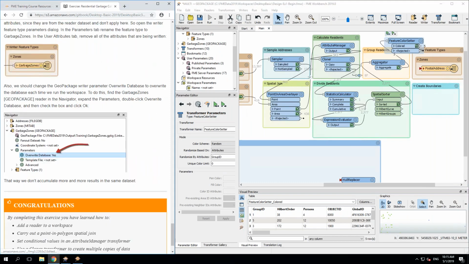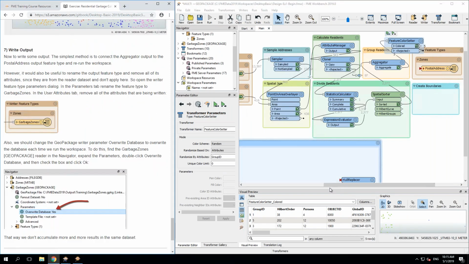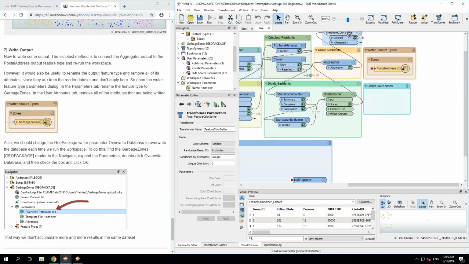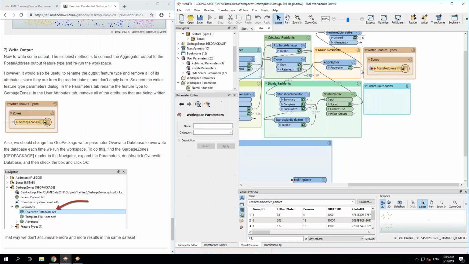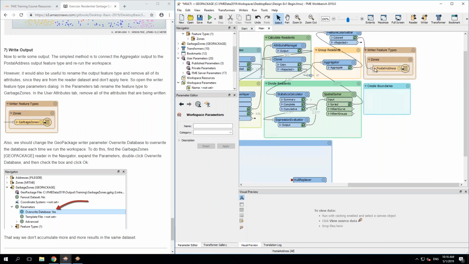Okay, now we're going to write the output. Simplest method is to connect that up to the output feature type. So I'm just going to connect that up. You'll probably just connect the aggregator up. I've got this feature color setter in there, so that's getting written to the output. It's a Geo package. I don't know if that even supports color anyway. So now the one thing we should be aware of is the Geo package writer is a type of database.